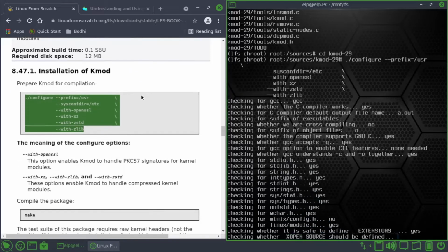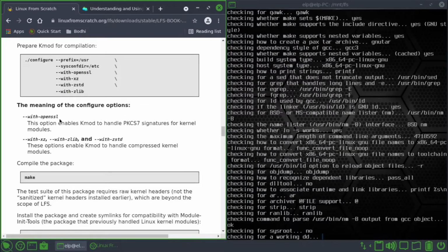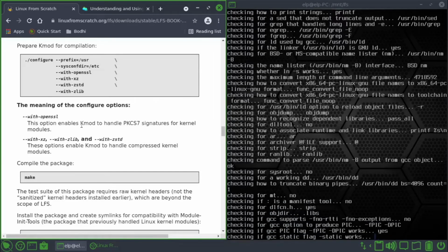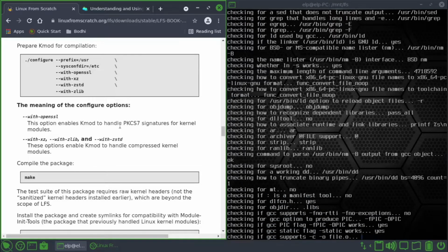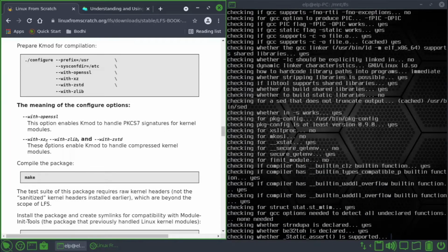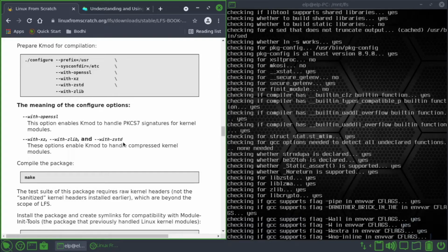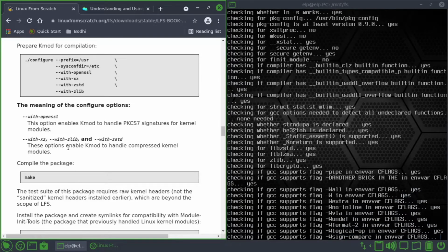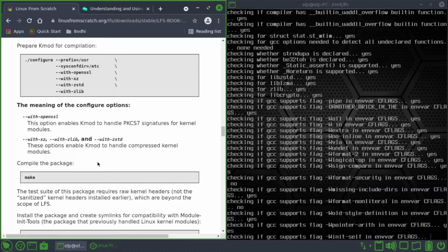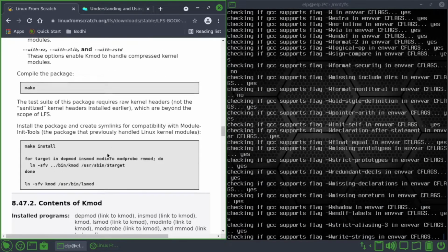Okay, and the meaning of the configure options: with-openssl enables kmod to handle PKCS7 signatures of kernel modules. With-xz, with-zlib, and with-zstd enable kmod to handle compressed kernel modules.